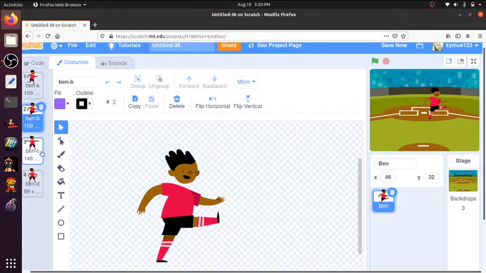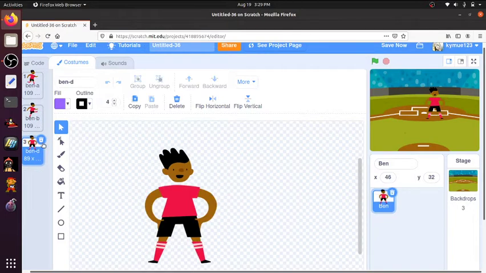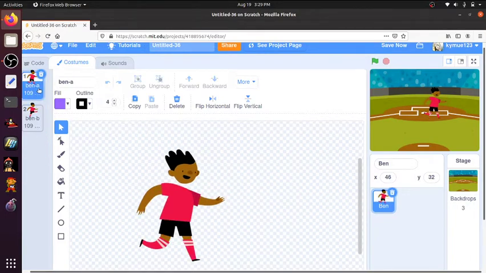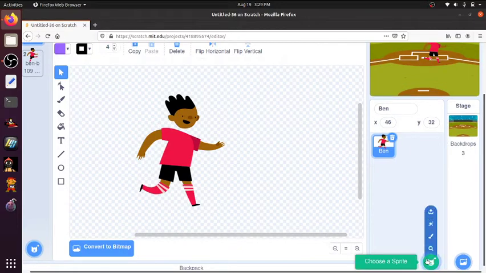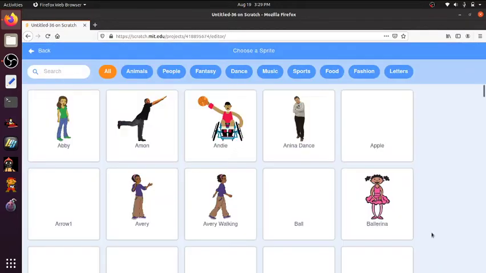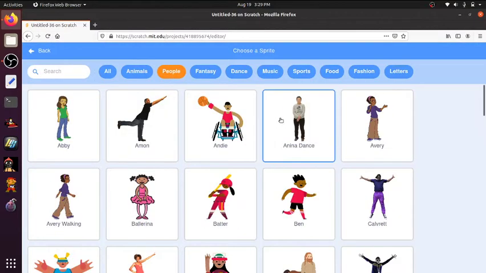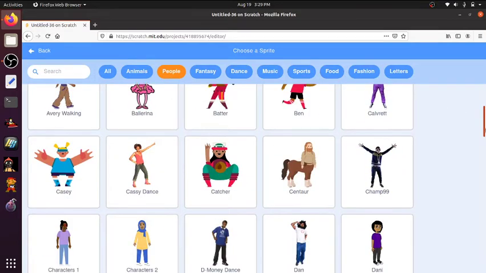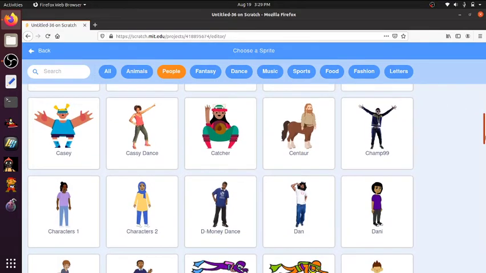So what we're going to do, we're going to delete Ben C and Ben D. We don't need those. We want to make some sort of kicking thing. So right before that, let's choose more. Choose a sprite. People. Next I want basketball.